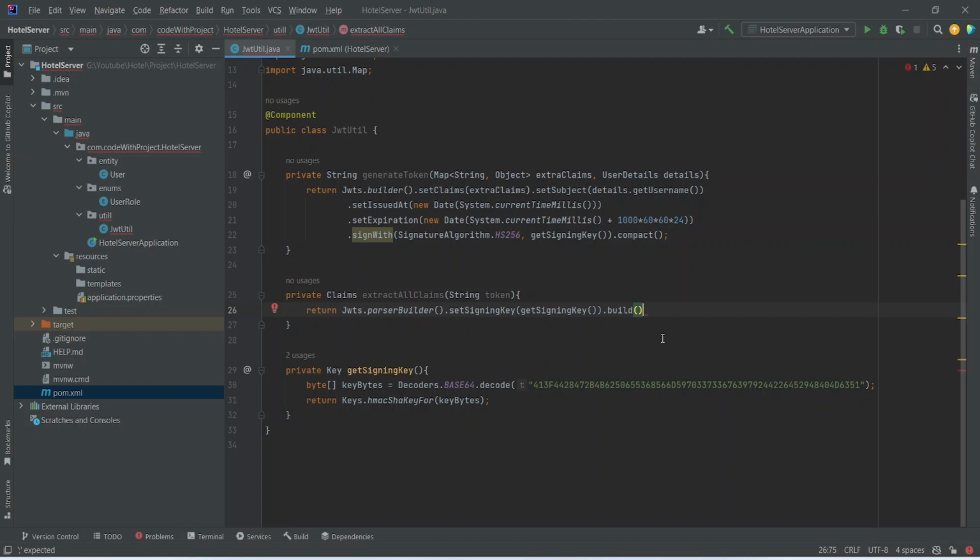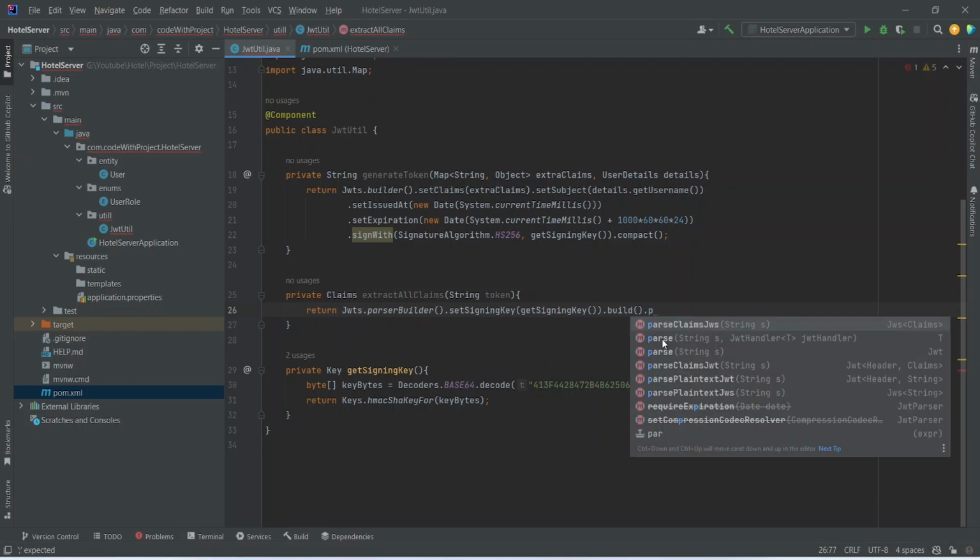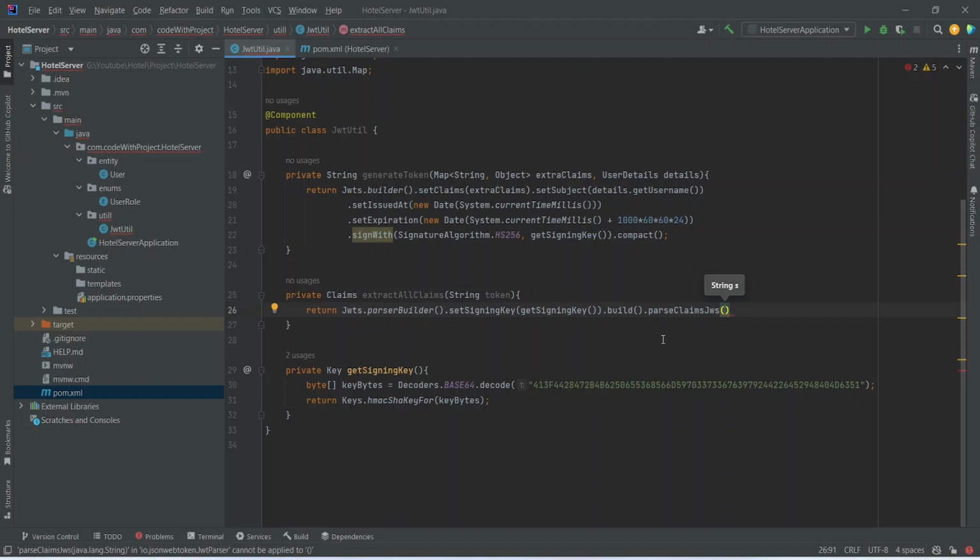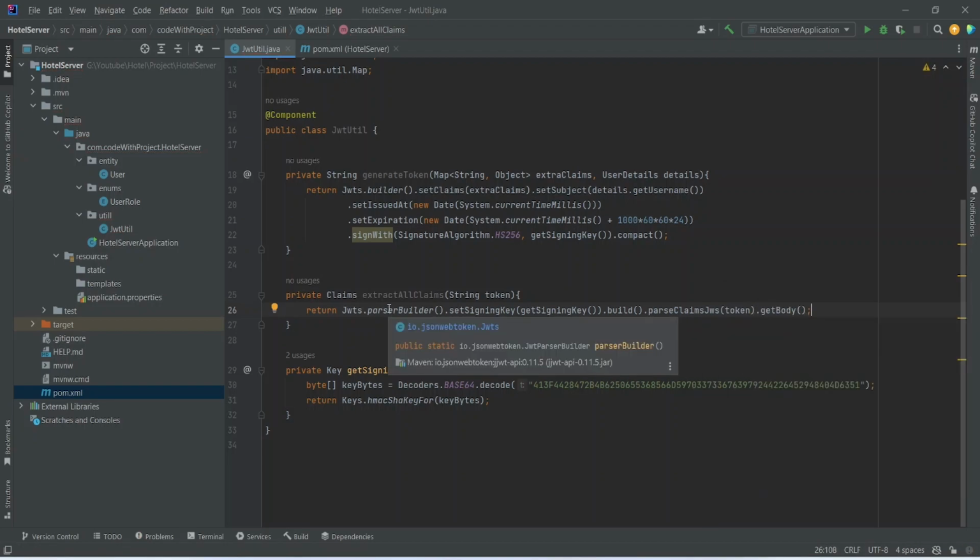And after this we need to get the JSON web signature, which is the parsed form of JWT, and to do this we will call parseClaimsJws method. And in the params of this method we need to pass the token, so we will write token here. And after this, to get the data from our parsed JSON web token, we will call .getBody method. And with this our extractAllClaims method is completed.